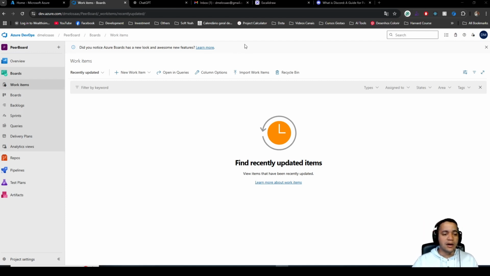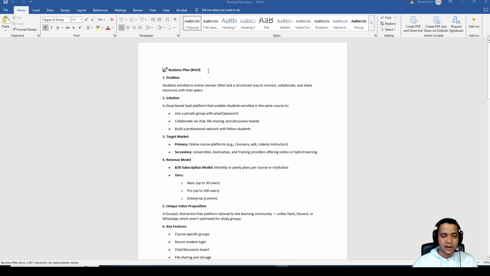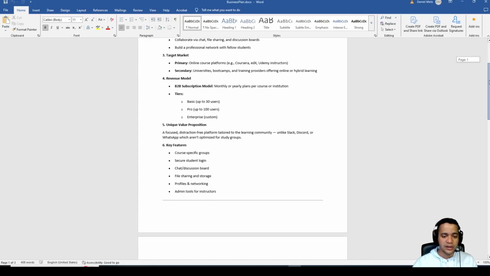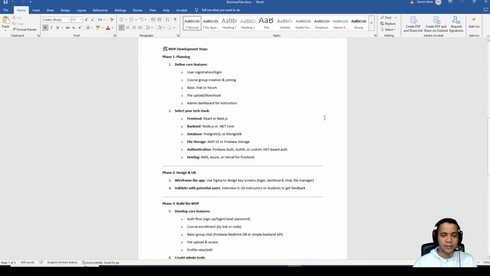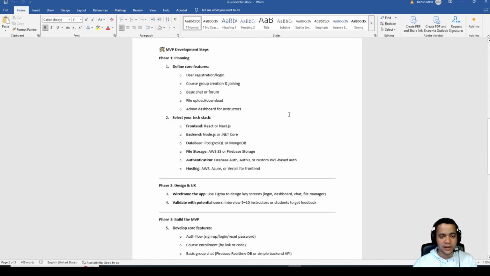And the first, at the beginning, we created an Azure account, and this is the Azure DevOps dashboard. We are in the first sprint, and we have some core features that we plan. We have our MVP product, the business plan. Okay, the problem, the solution. Oh, MVP. Yeah, this is the MVP development steps.